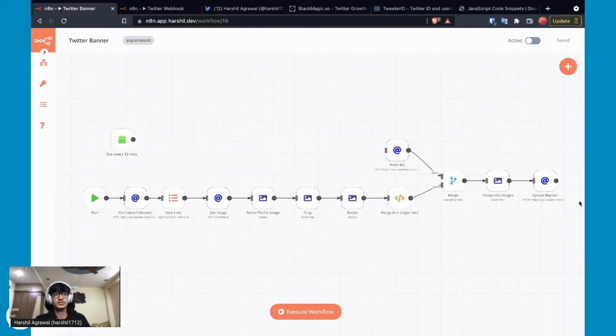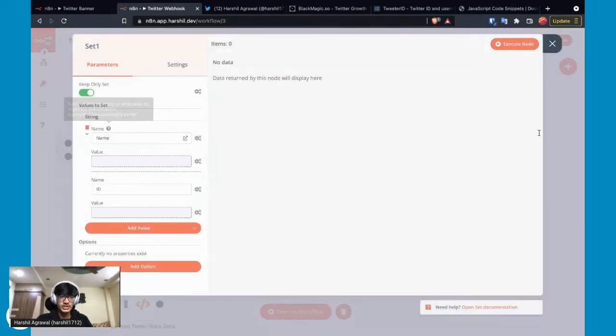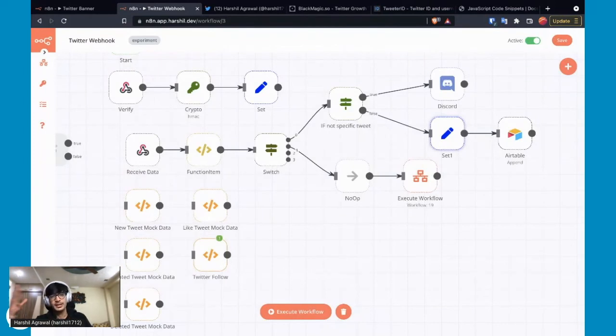There are a lot of possibilities with the Twitter webhook API, like you already saw over here. Once someone likes a particular specific tweet, I set the Twitter username and their ID, and then I store it in a table, because maybe I am doing an event, right? I'm doing a live stream again. I do a tweet. People who like that are probably interested in attending the live stream.